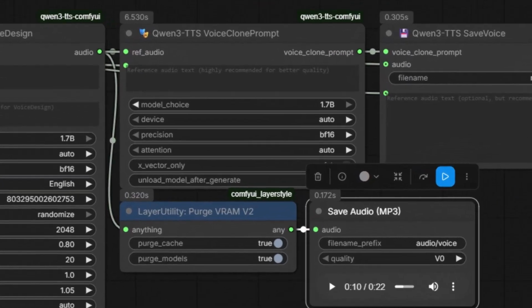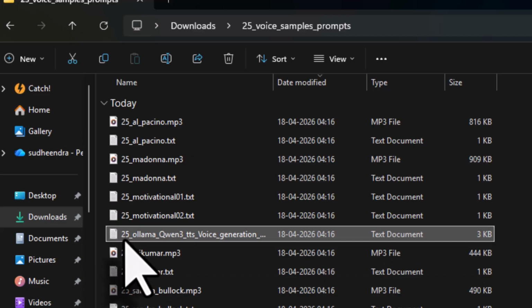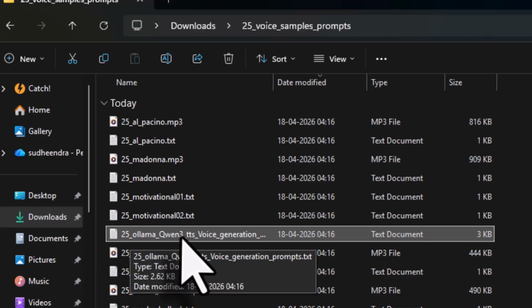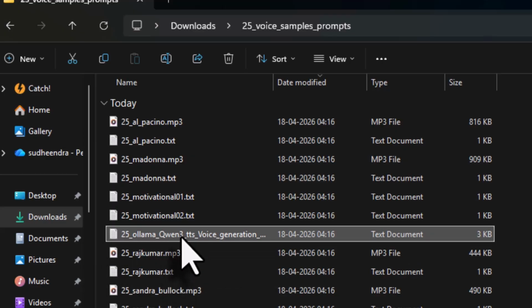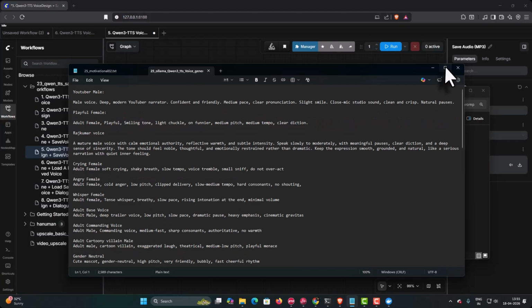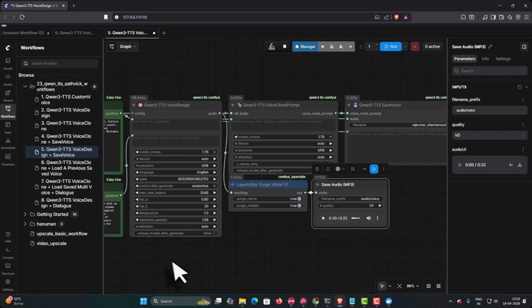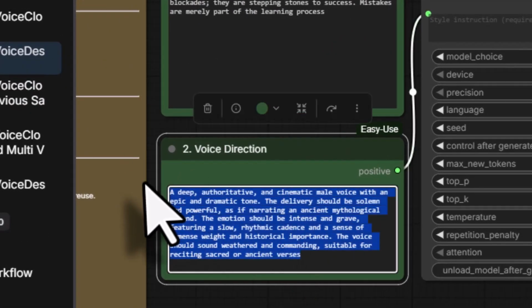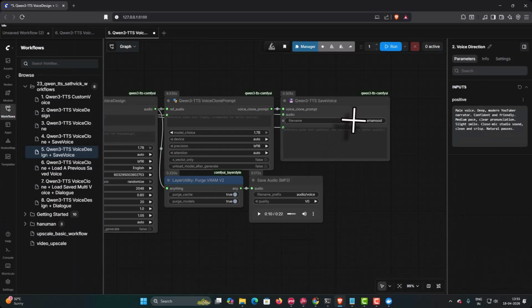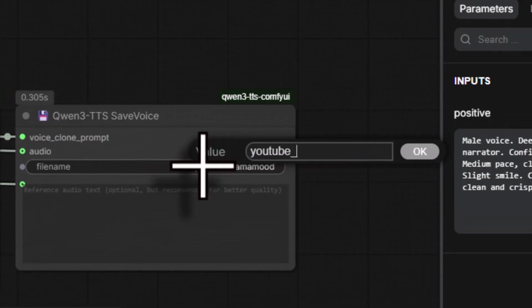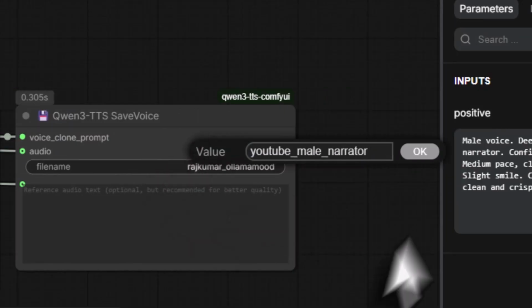If you come into the downloaded folder and if you open this 25 Ollama Qwen 3 TTS voice generation, if I double click and open this, I have different prompts here. You can just copy and try it one by one. So if you are a YouTube male narrator, I am going to select this entire prompt here, copy it, come back to ComfyUI and in voice direction, I will paste it. And I am going to call this as YouTube male narrator and I will click OK.